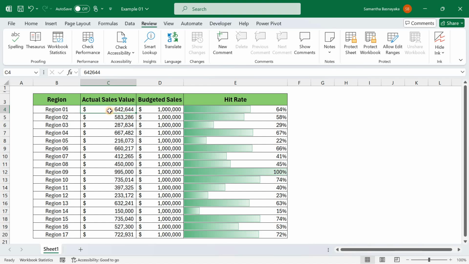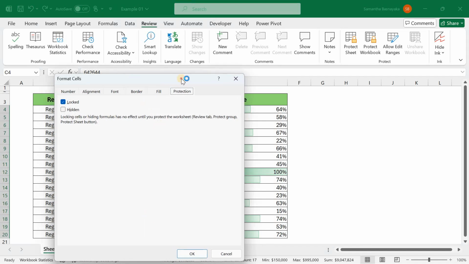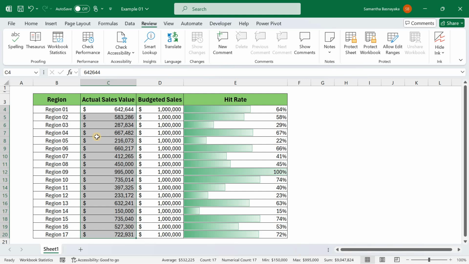Next, select the cells that were locked. These are the cells we want to make editable. Right-click on the selected cells and choose Format Cells from the context menu. In the Format Cells dialog box, go to the Protection tab and uncheck the Locked checkbox. Click OK. Now these cells are no longer locked and can be edited.